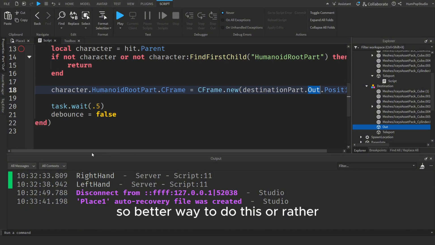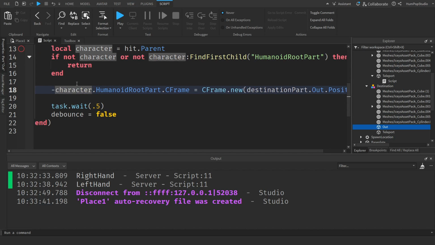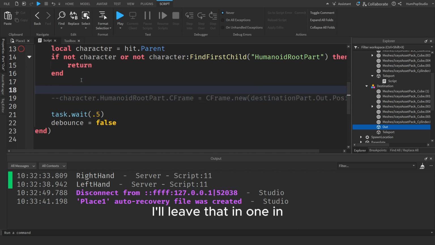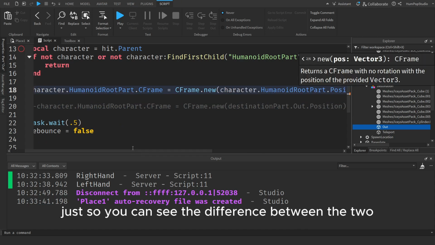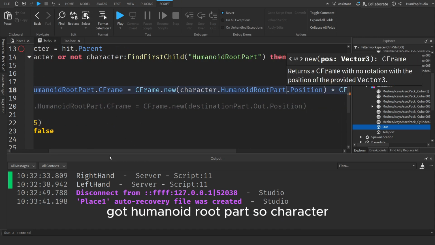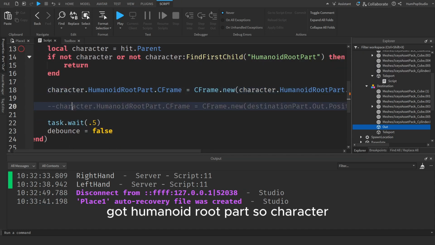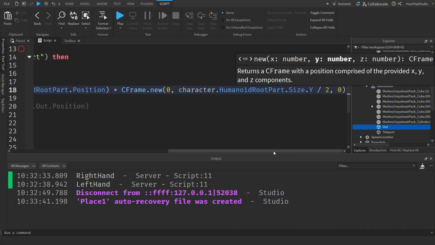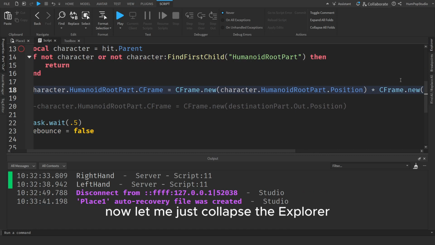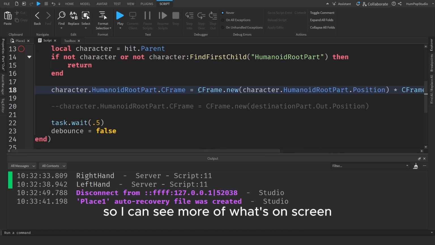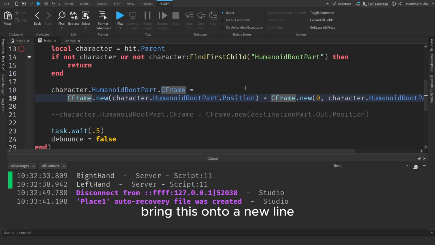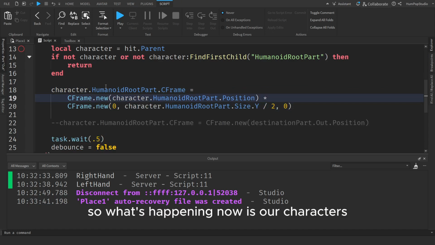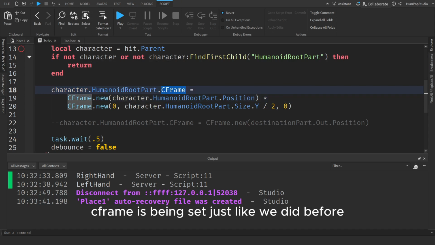So a better way to do this, or rather a way which won't cause any bugs, I'll leave this one in for now, just so you can see the difference between the two. Got humanoid root part, so character. Now let me just collapse the Explorer so I can see more of what's on screen. Bring this onto a new line. I'll bring this onto a new line. So what's happening now is our character's humanoid root part CFrame is being set just like we did before.